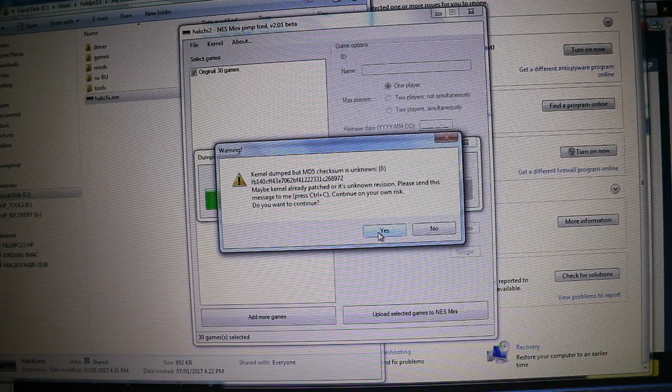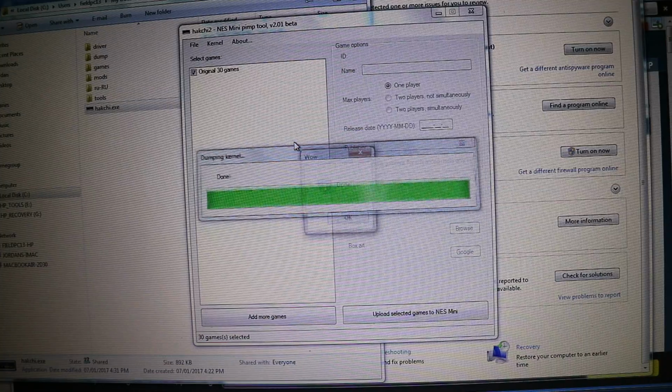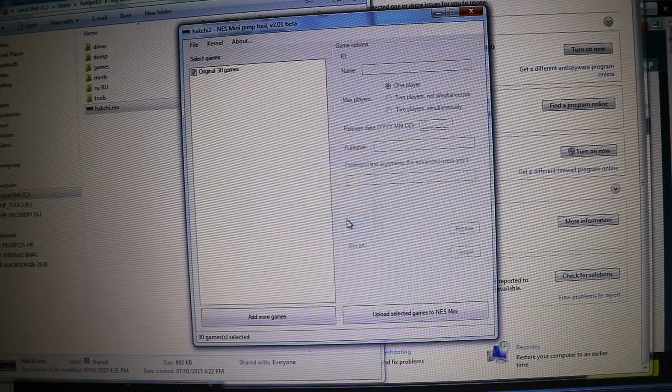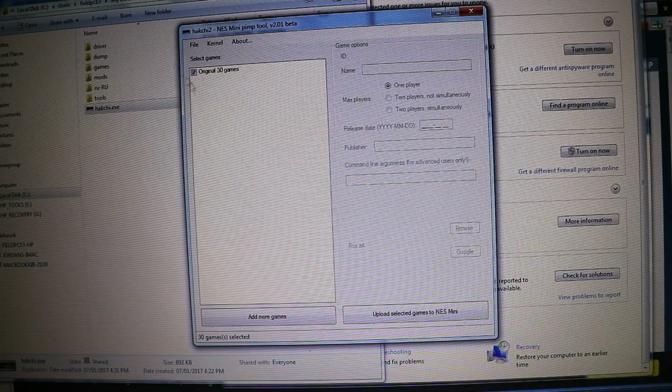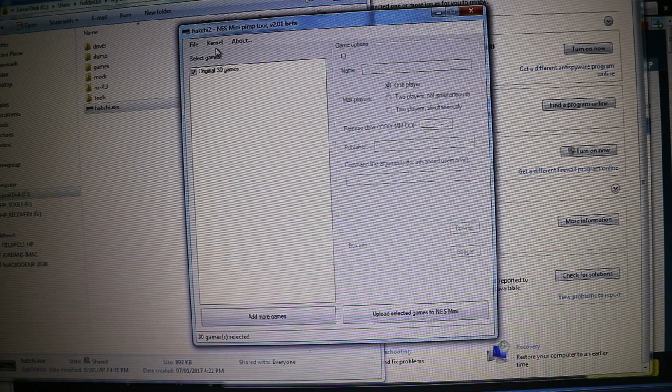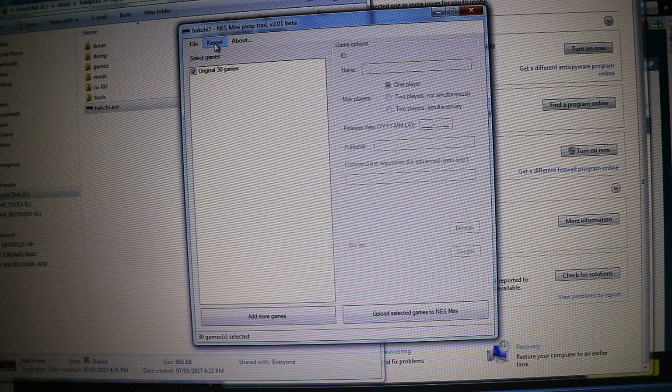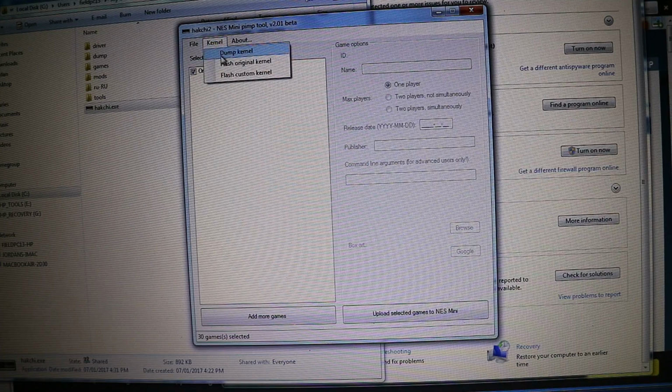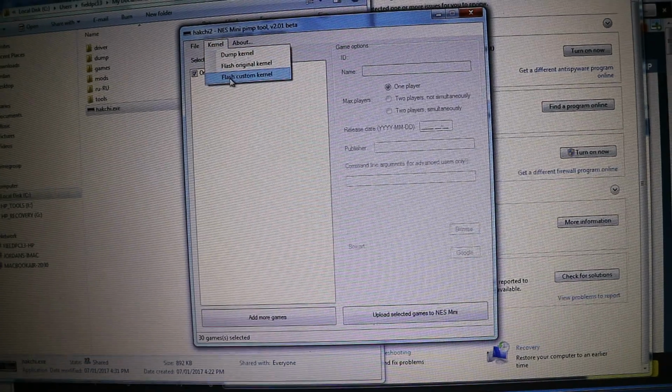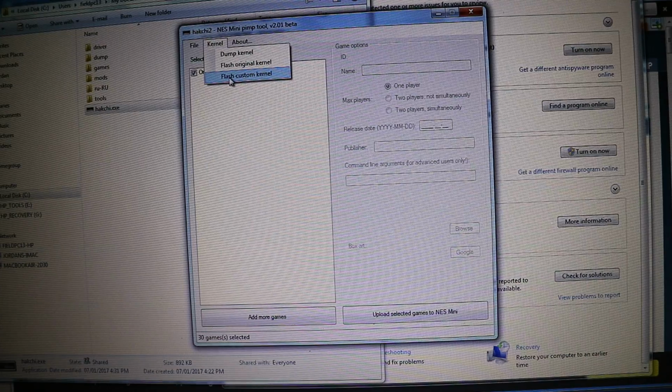So say yes to this warning. I said yes to that. So that's done. So the kernel is dumped. So we got a backup of our NES kernel. The next step now would be to flash a custom kernel. So let's go flash custom kernel.